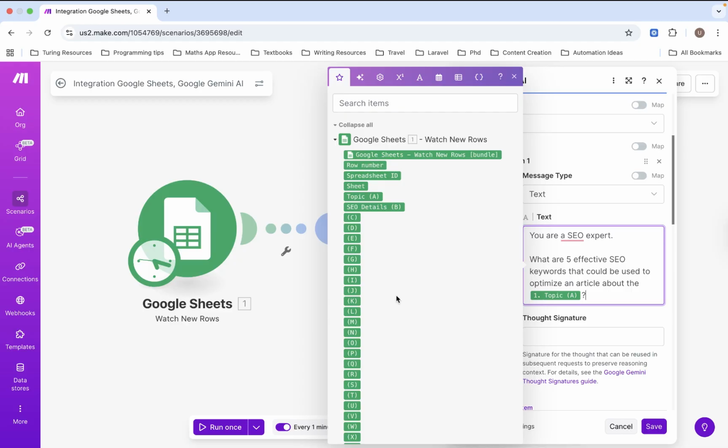Now, these are the data that is being sent from the Google Sheet. So with this data, you can now map it to the Gemini AI. So this Gemini AI will use the information that it needs. For example, we are using the topic here. The topic is gotten from the sheet. So we use the topic and pass it down to the Gemini AI. Then the required action, which is to generate 5 effective SEO keywords that could be used to optimize an article. So that is the action we need to perform.